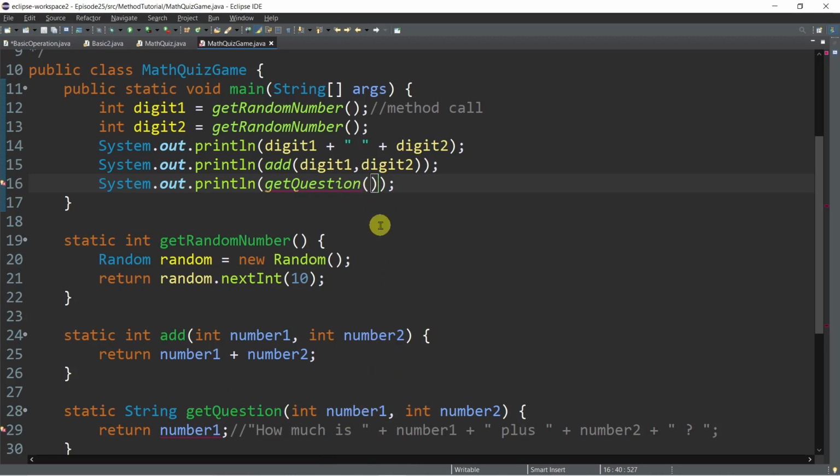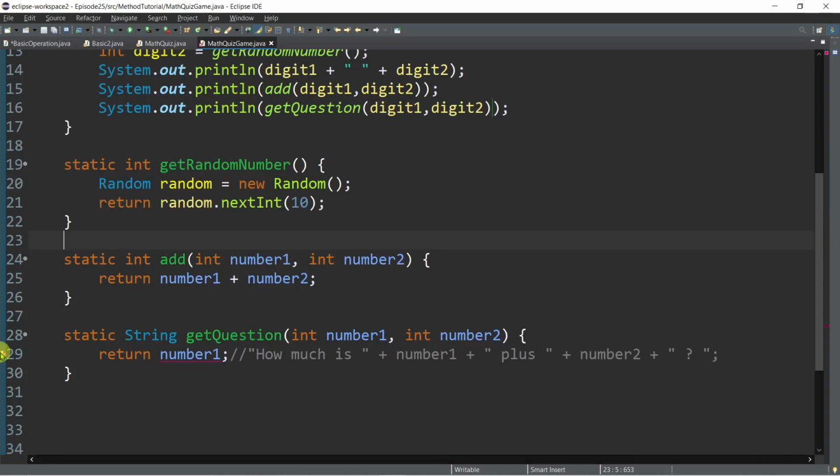So for example, we want to pass the digit 1 and then digit 2 in our get question. We have now the get question method name, that is correct, and we pass now the two values, which is also an integer variable, that is correct. But we still get an error here.